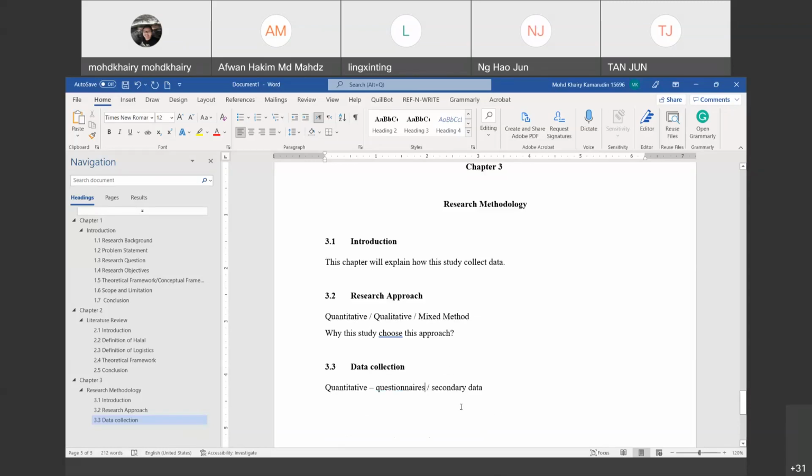A questionnaire is primary data. Primary data means the data that you get by yourself, which does not appear or is not published in other research or by other statistics departments. Secondary data has been published, or unpublished, but the data is from other parties, not from you. This we call primary data. And then qualitative, we can use interviews.